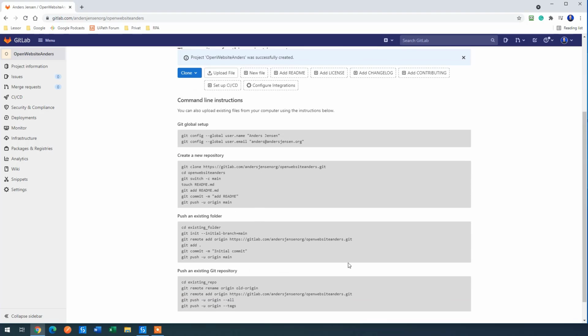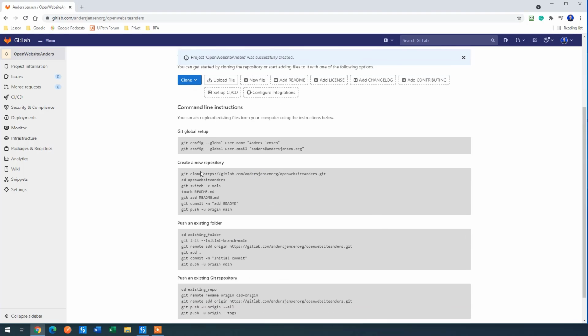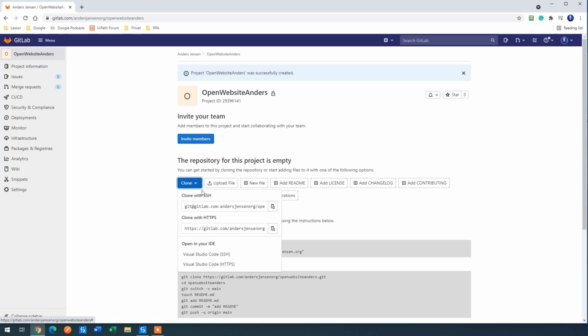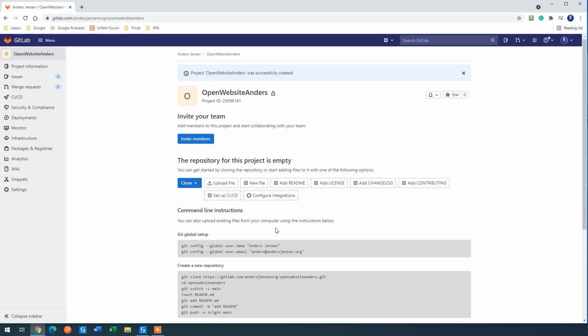We will have some initial things that we can do. This address here, we will use that. You can find it here. That is the address of this repository. You can find it down here, or you can click clone with HTTPS and copy it from here. So let's create a project in UiPath Studio and push it to this Git repository.